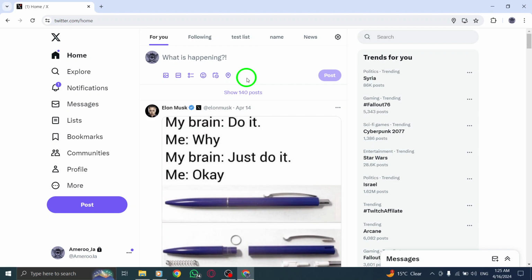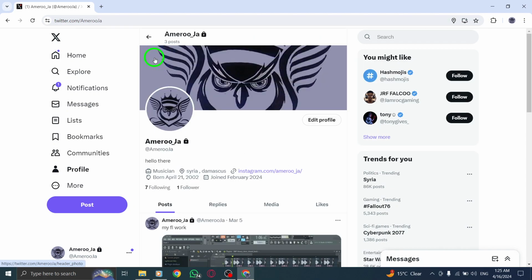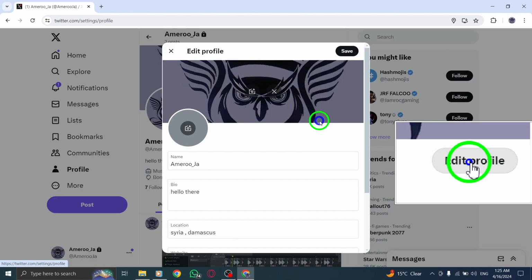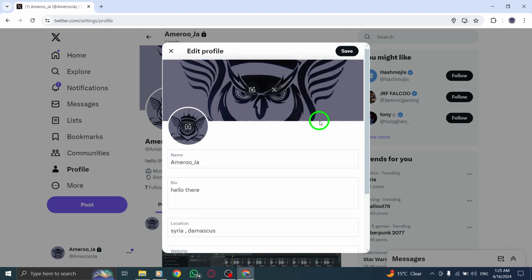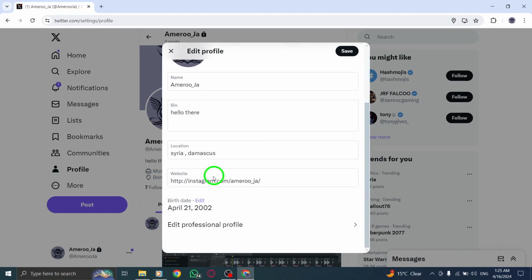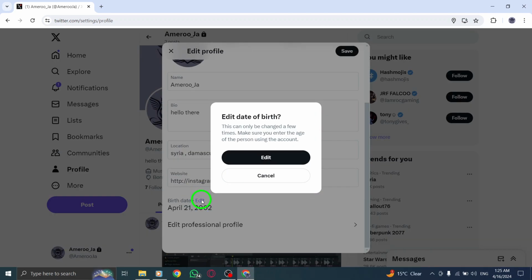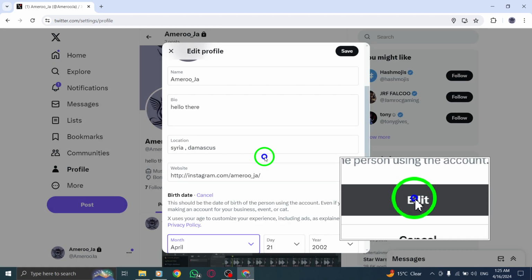First, click on your profile image located at the top right corner of the screen. Then, look for the button that says Edit Profile and click on it. Next, scroll down until you find the birth date section and click on Edit. A pop-up menu will appear, so click on Edit again.